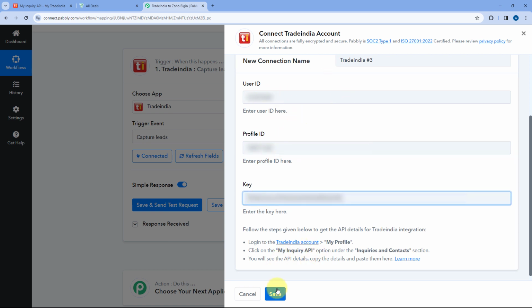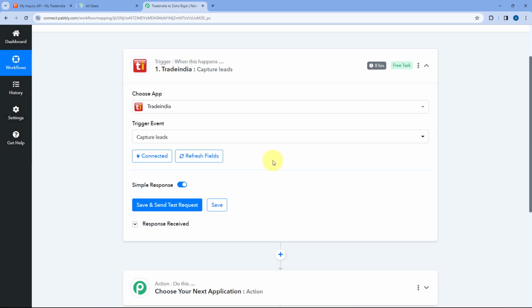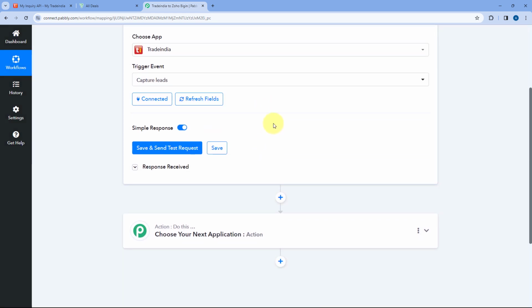And as you click on Save, you will see your TradeIndia account will get connected with Pabbly Connect. Here I have already made a connection, so I'm not making a new connection again. After making this connection, all you have to do is just click on Save and Send Test Request. And as you click on Save and Send Test Request, you will see the details of the last lead, the most recent lead which we have received in TradeIndia, will be received inside Pabbly Connect.